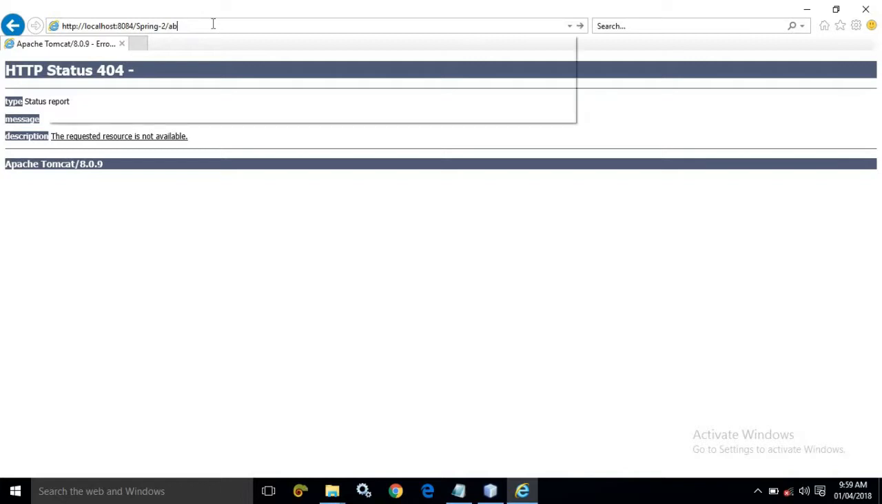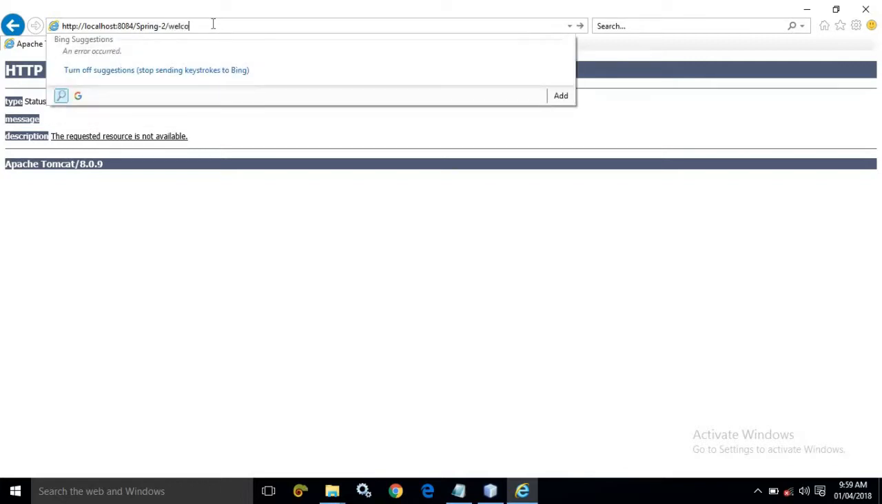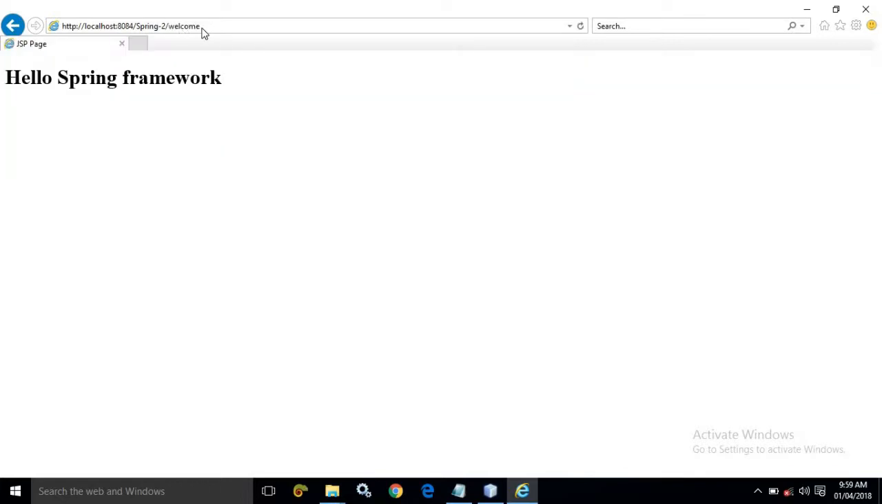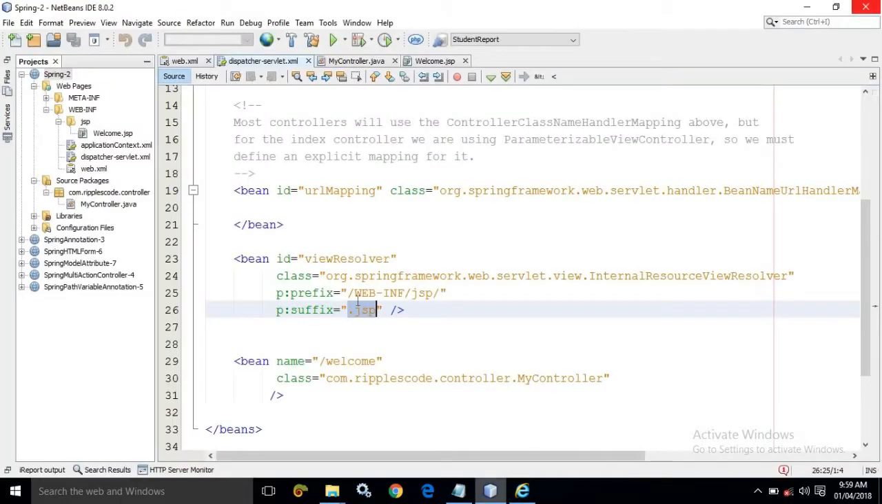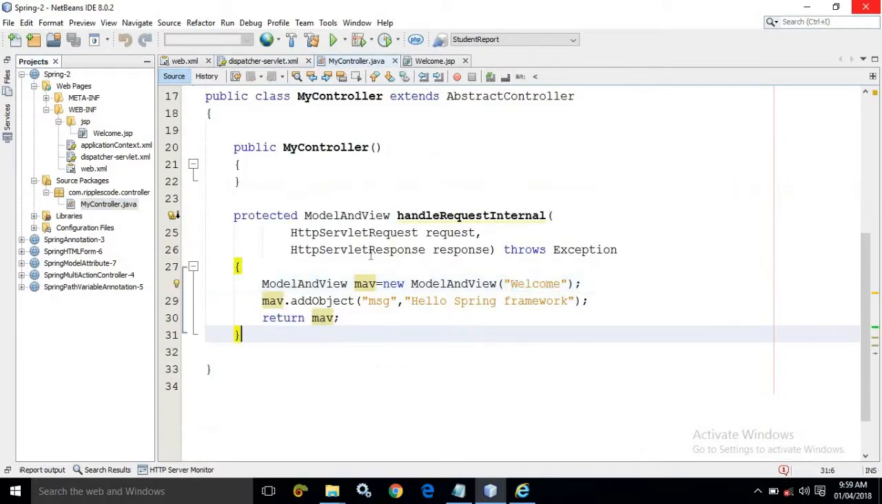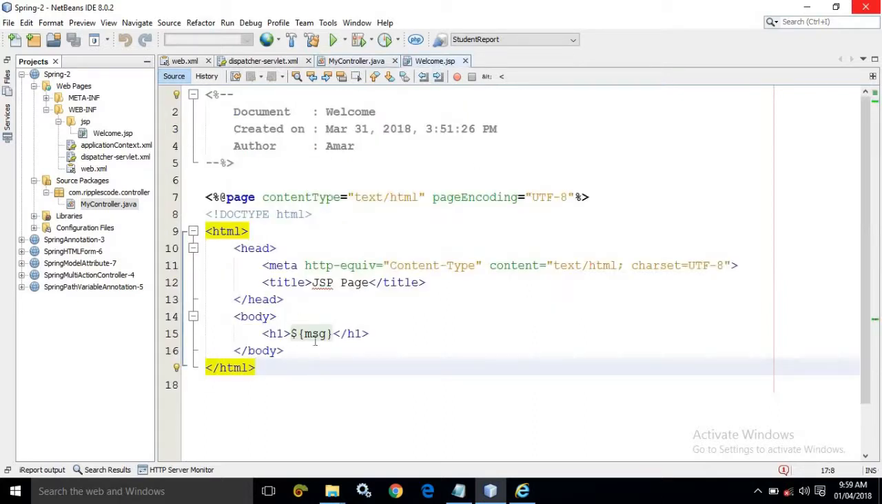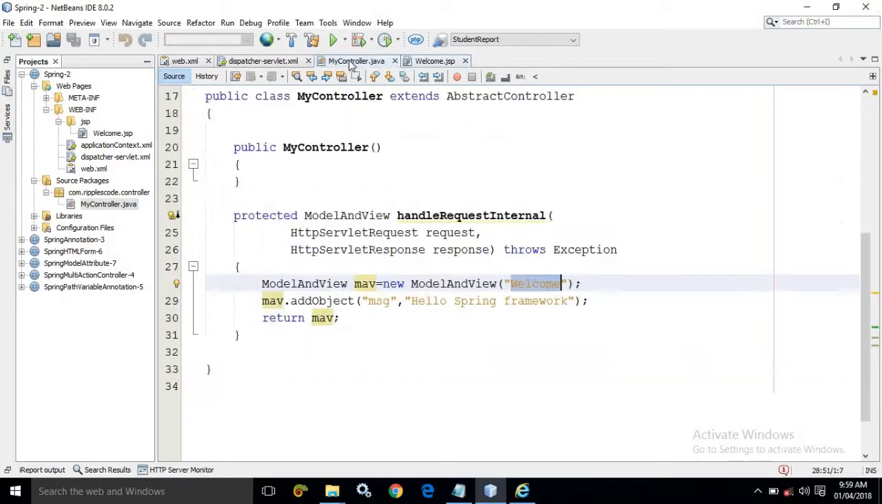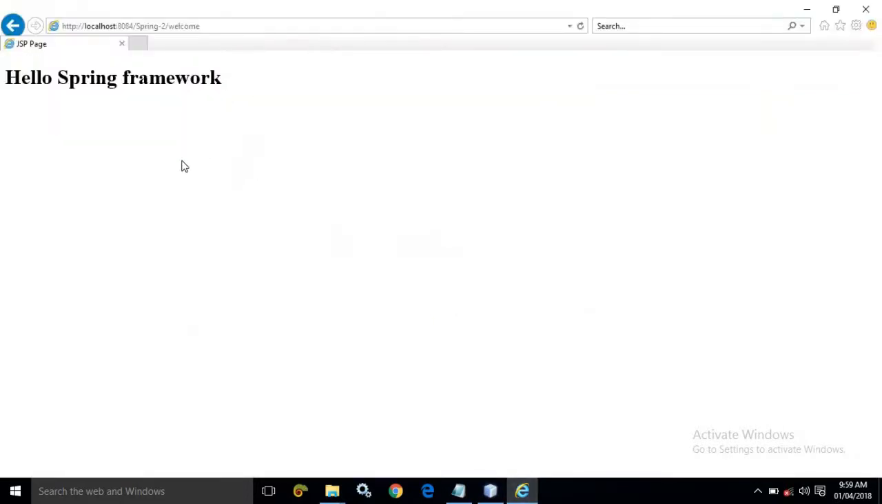Now here I am writing welcome. See, as soon as we write welcome, it matches the URL pattern. It calls my controller. My controller will generate the data and pass it to the view welcome. In welcome, I have written $MSG, which is nothing but the key. As I have discussed, it will retrieve the value associated with the key. The value associated with the key is Hello Spring Framework. That's why we are getting this output.